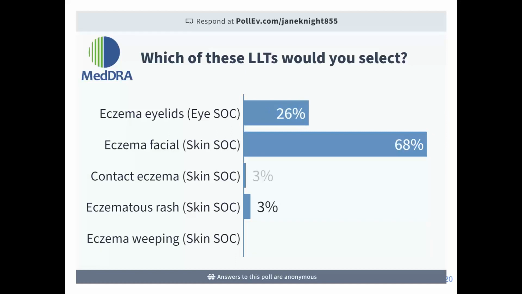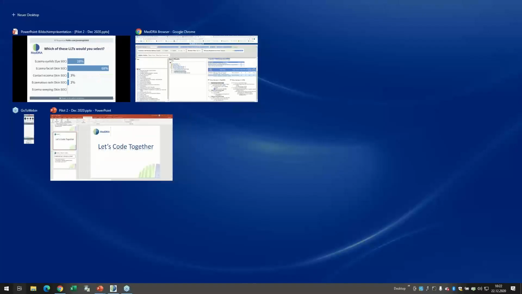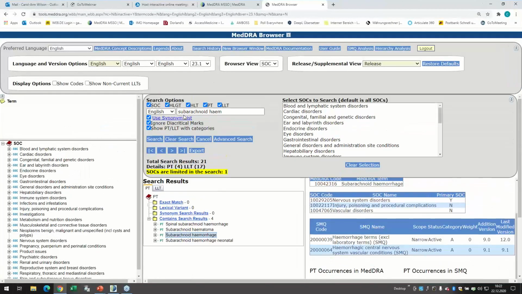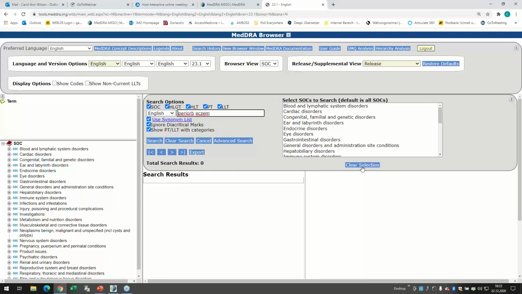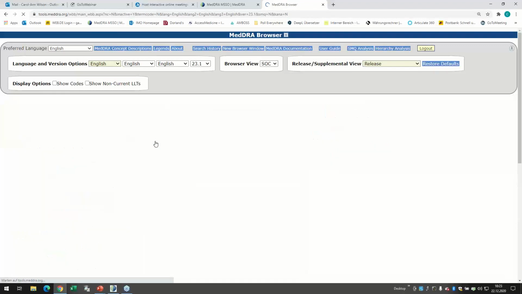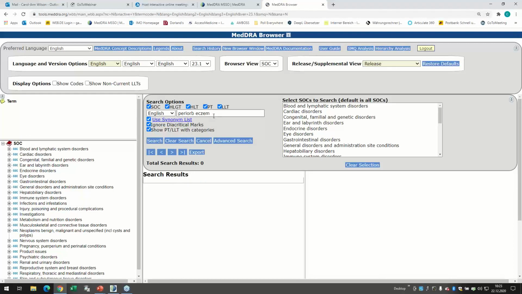Now let me show in the browser again. So if we look for periorbital eczema, we don't find any result. Oh, I'm still with the injury SOC. Never forget to clear your selection if you have narrowed down your search to a system organ class. Good example here. So again, but you won't find any suitable term. So here you have to look into this more broadly.